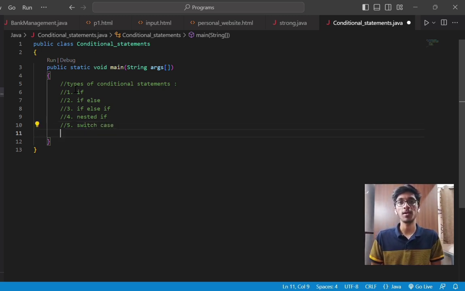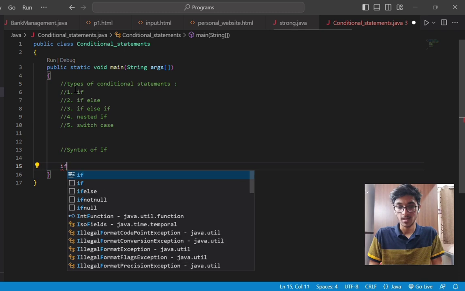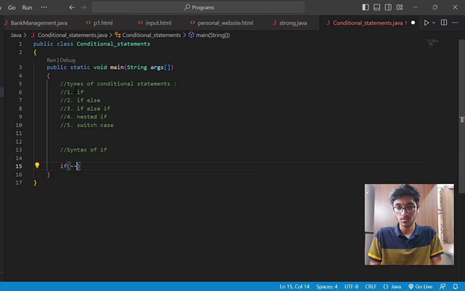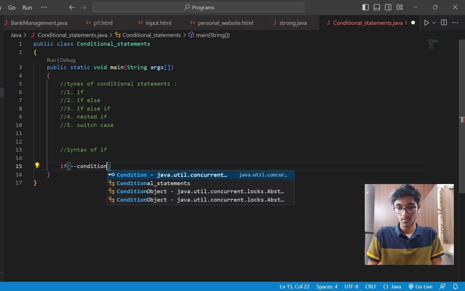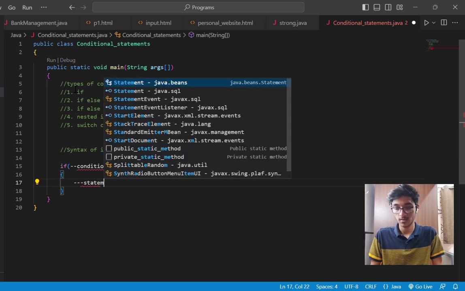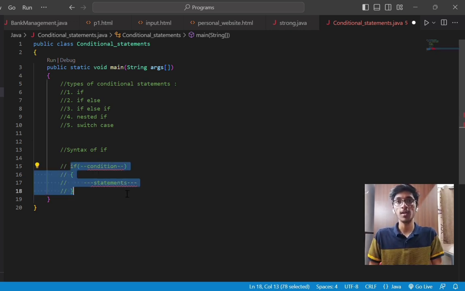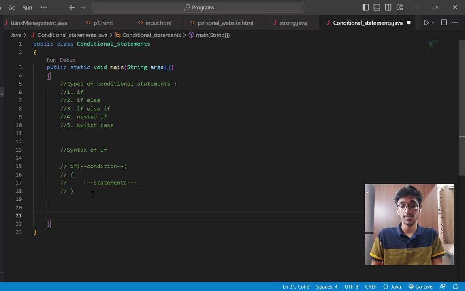So first, let's look into the syntax of if. First, we'll write if. In here, we'll write some condition. Then we'll put some curly braces, and in here we'll write some statements which we want. So this is the syntax of if. So now let's look at the syntax of if else.